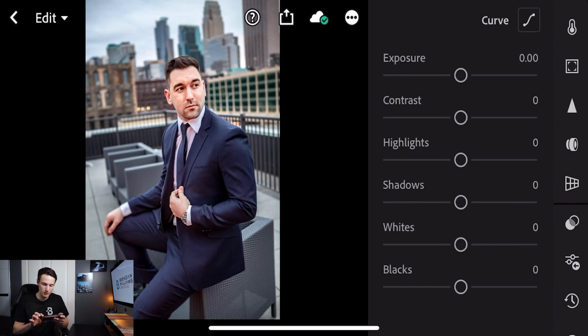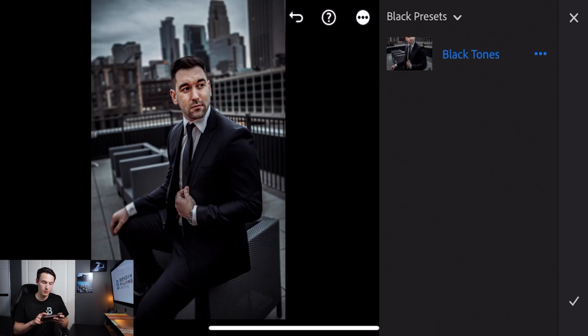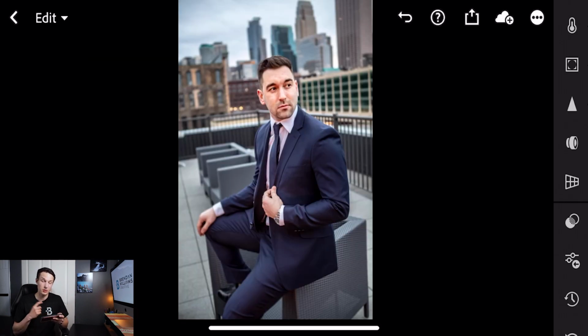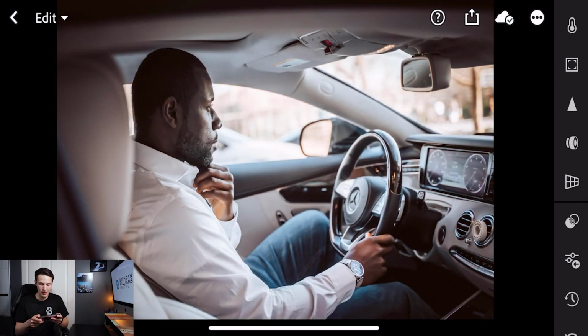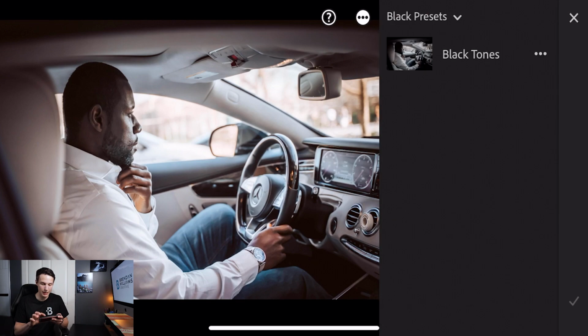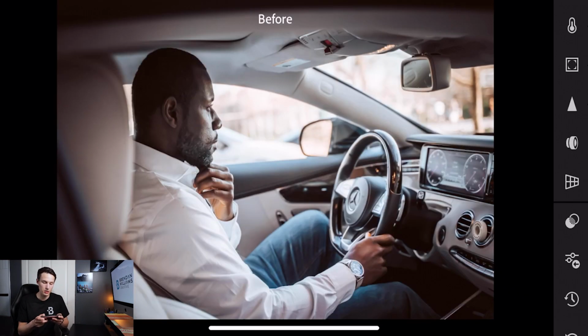In our next example, we'll add the preset once again, choosing our preset panel, black tones. And just like that, it's been applied and we've totally transformed that photo to favor those black hues in one click. Now let's go through one final example here. Presets, black tones, and that looks super moody and cool compared to our original image there.